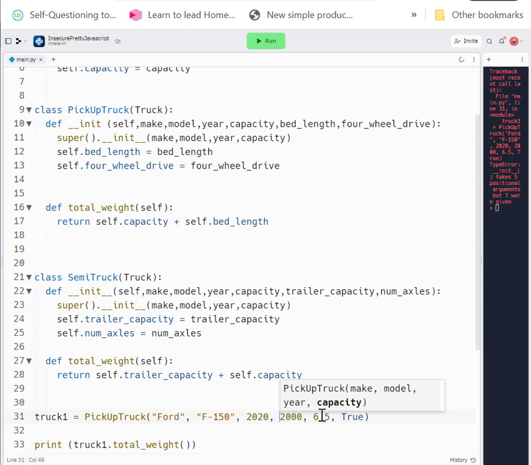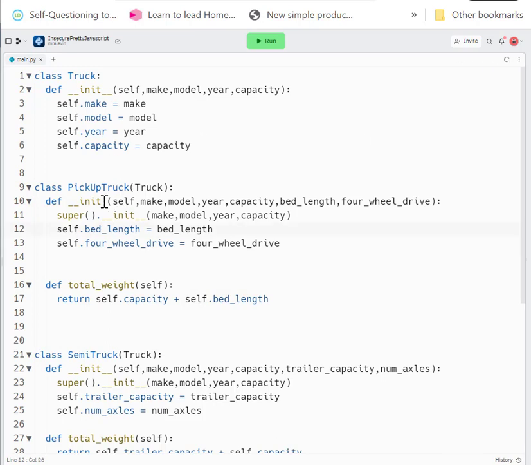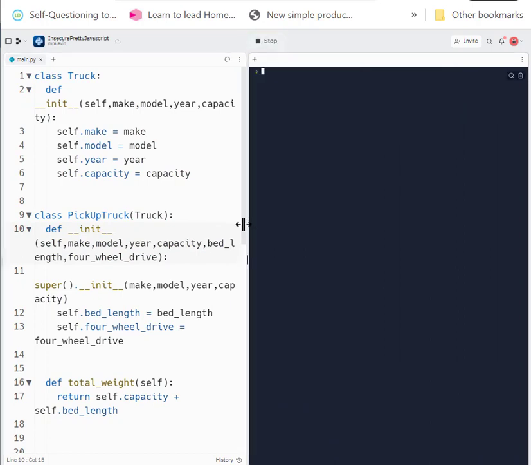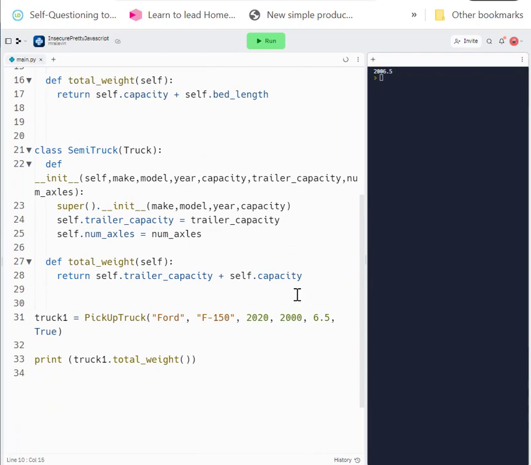1, 2, 3, 4, 5, 6. Where have I made a boo-boo? Okay, I'm an idiot. Didn't make my constructor properly, so there we go. Happy days, it's done the calculation for us. And the same would be for the semi-truck.